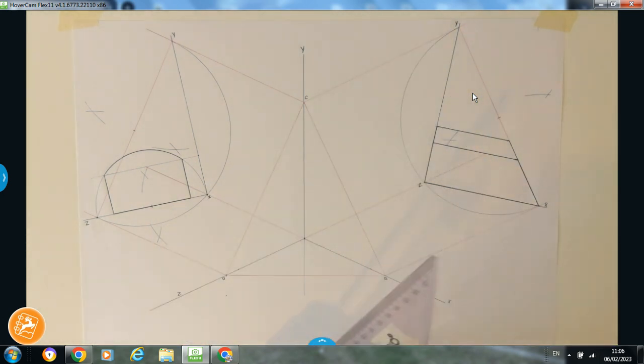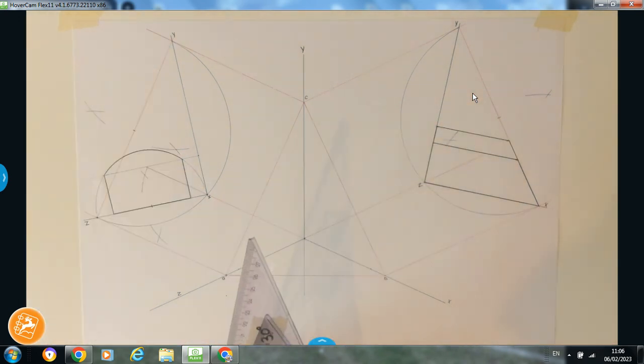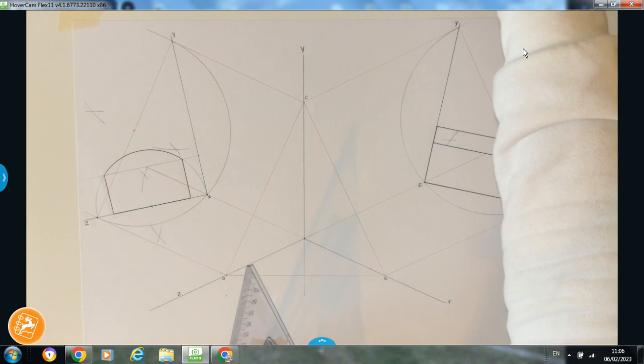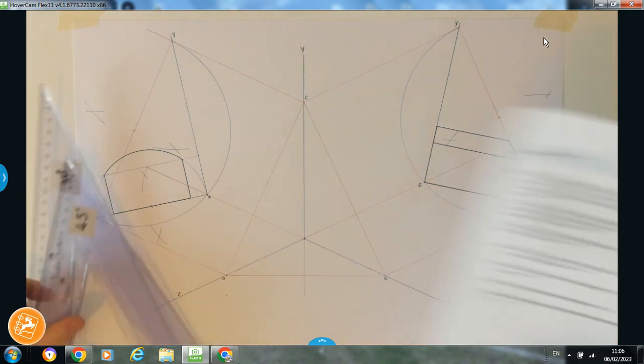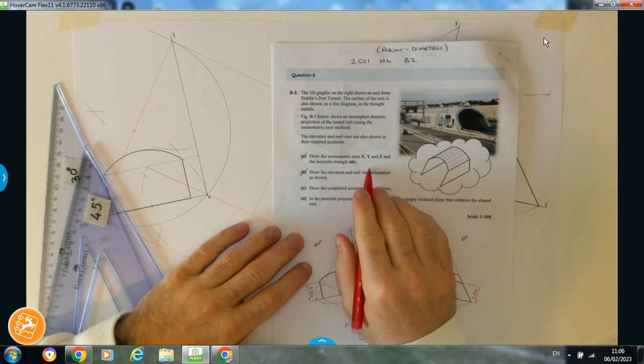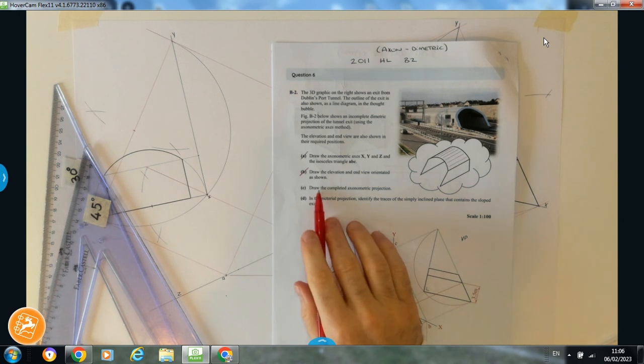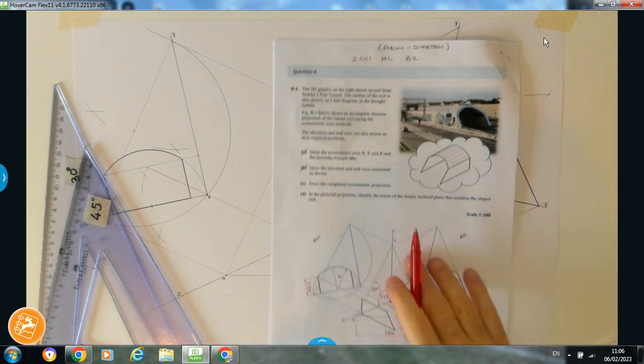That there is our elevation completed on our vertical plane, and our end elevation completed on our end vertical plane. Now, that's part B of the question done: draw the elevation and end view of the orientated as shown. Now part C, draw the complete axonometric drawing.